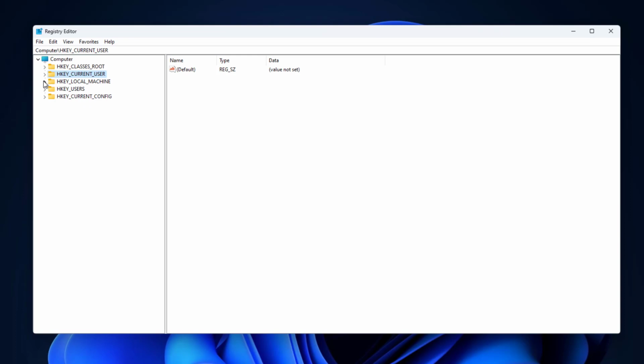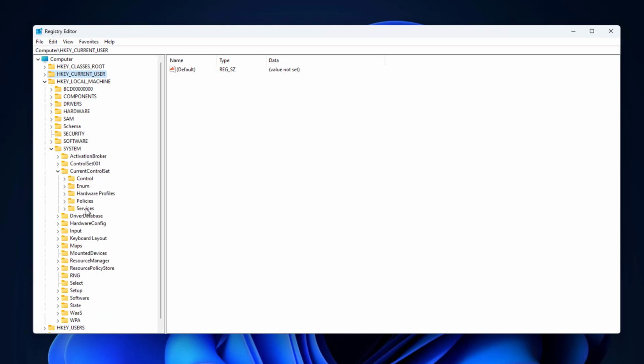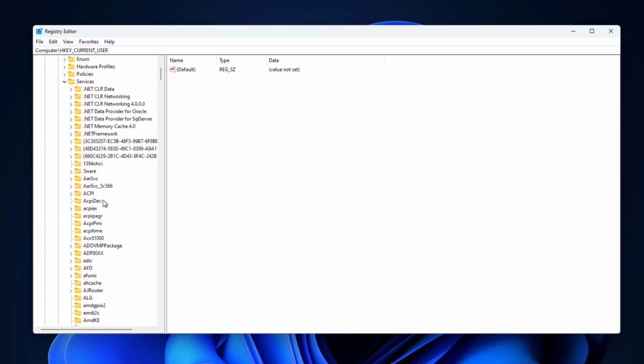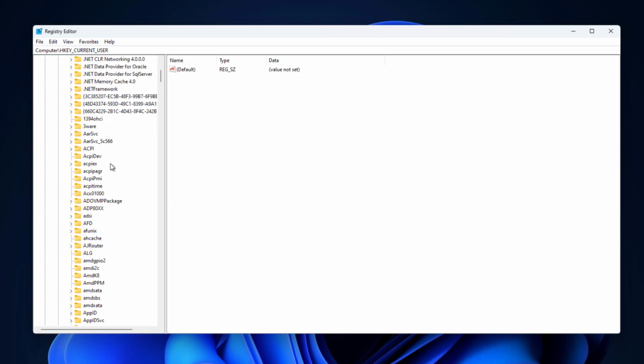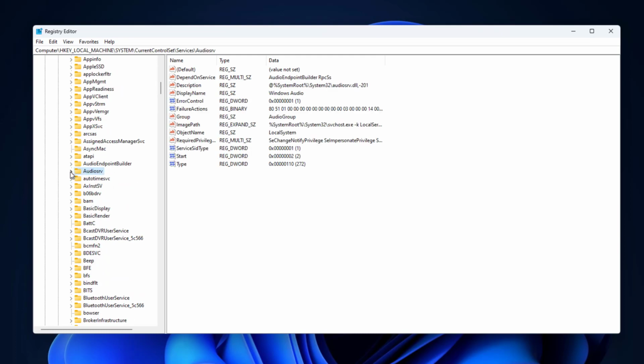Expand HKEY_LOCAL_MACHINE. Expand SYSTEM. Expand CurrentControlSet. Expand Services. Locate AudioSrv. Right-click and click on Permissions.